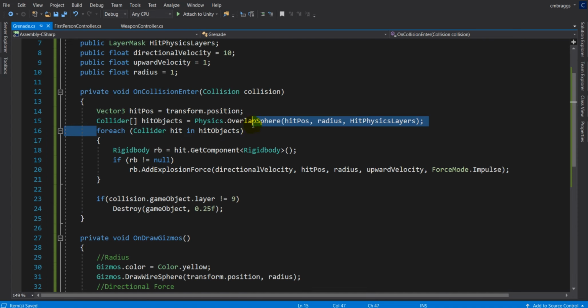We're then going to run a foreach loop on our collider. So we're going to call that collider hit in this group. So any object that joins this collider group, or gets hit by this collider, is going to be added into this loop check.